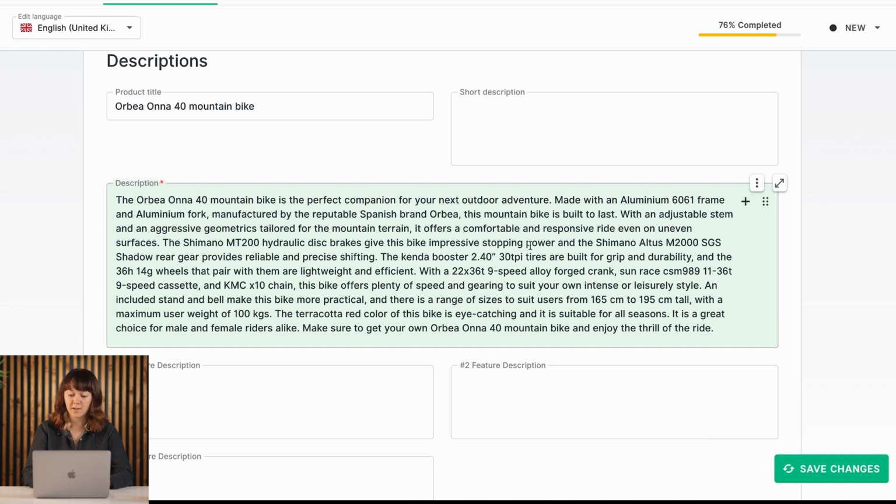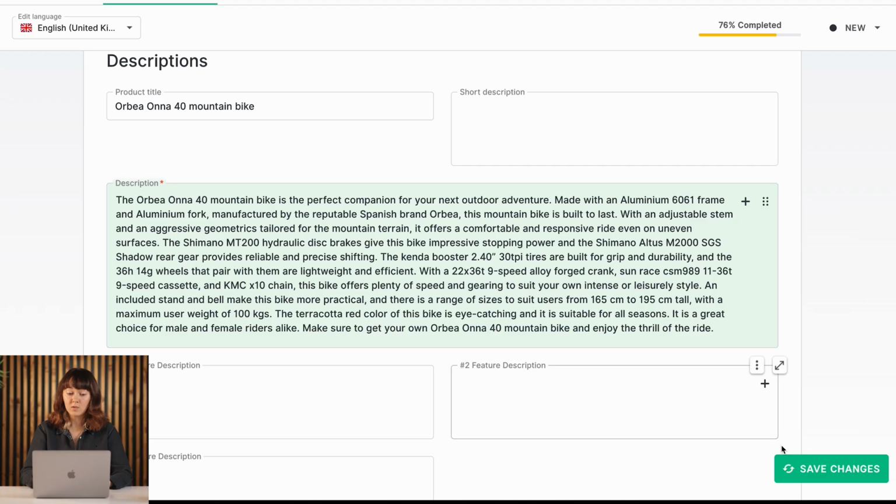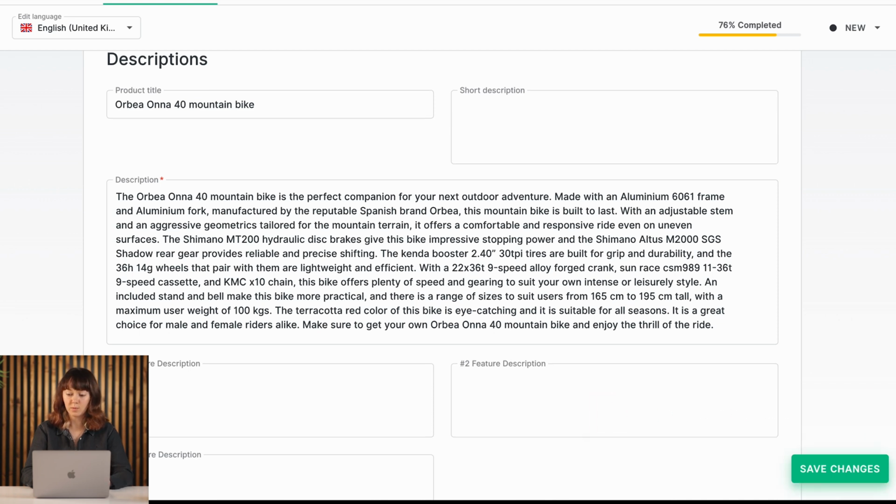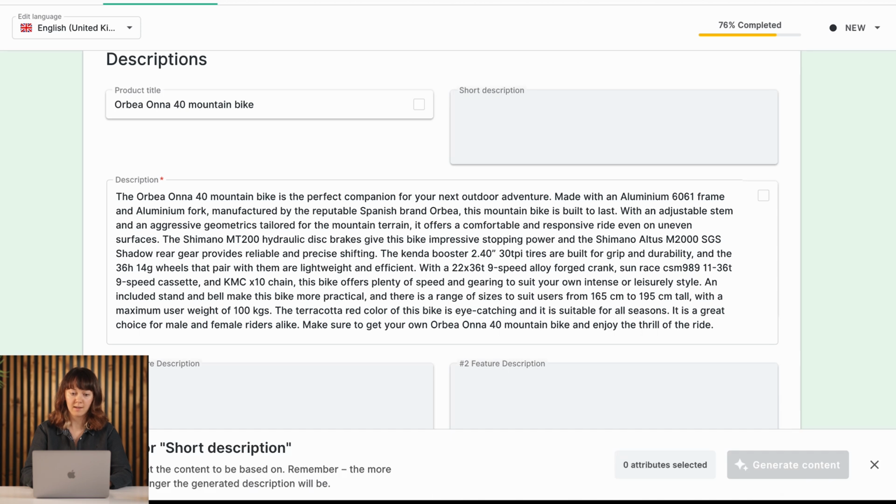The description has appeared in this field. It's worth checking if it meets our expectations and if it needs any correction. We can use the same function to paraphrase existing descriptions. In this attribute, let's select the Auto-Generate Content option again and only indicate the previously created description.